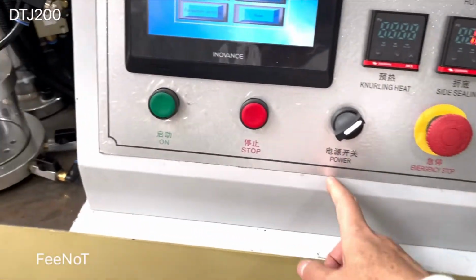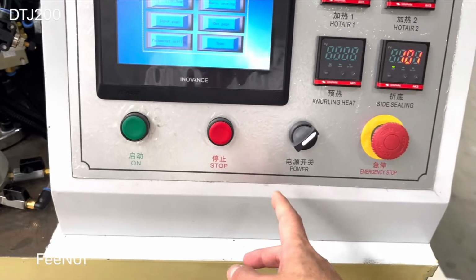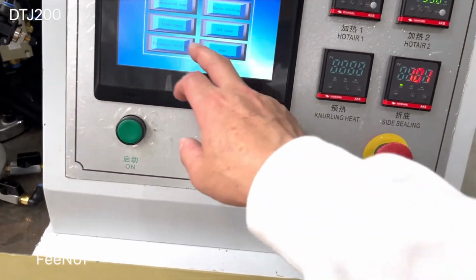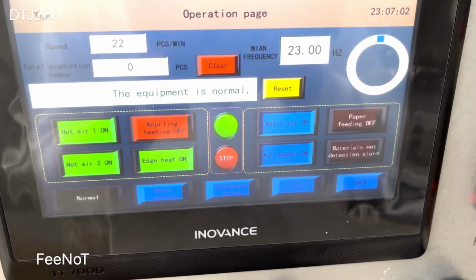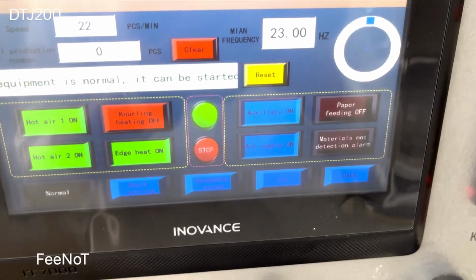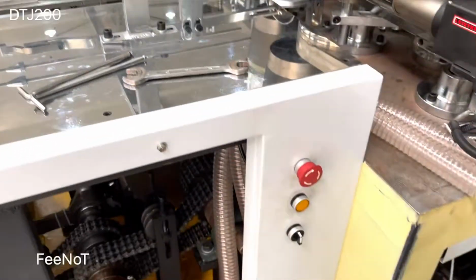And then you can start the power and try to test it. You can run manually. On the operation page you can manually jog. You can jog, and also you can use this one, the jog to running.